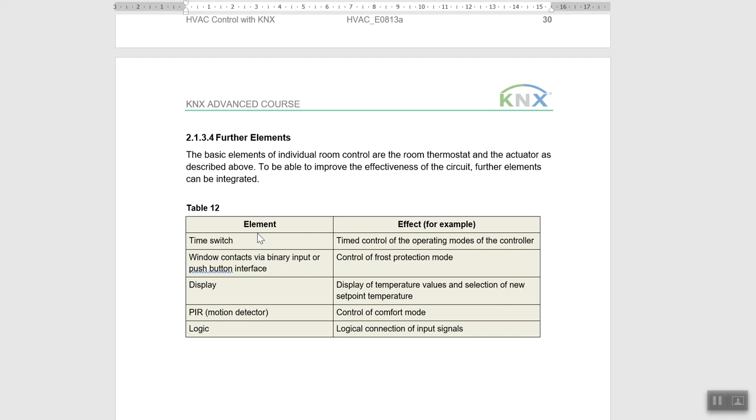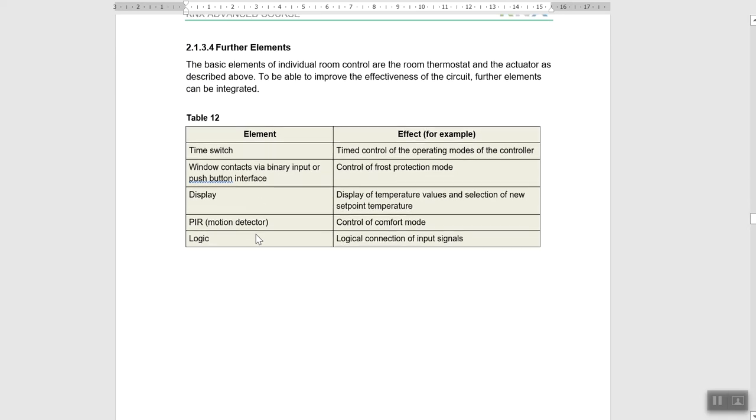We use it. PIR motion detector, control of comfort mode. For many projects like offices, if somebody is in the room, the HVAC system is working, and if there is nobody in the room, the HVAC system is switched off. This is because of the motion detector or presence detector. Logic. So we use logic to operate the HVAC system. For example, in hotel rooms, we always use logic.